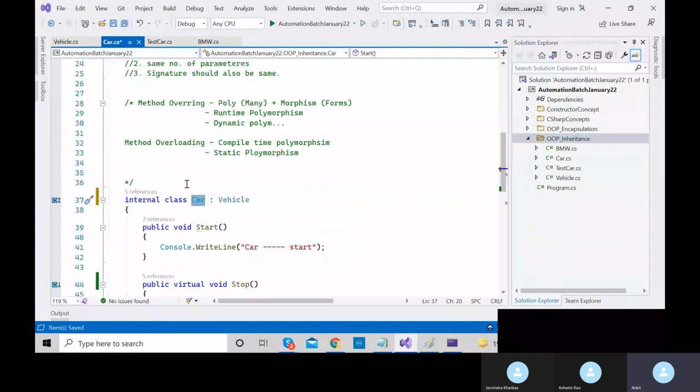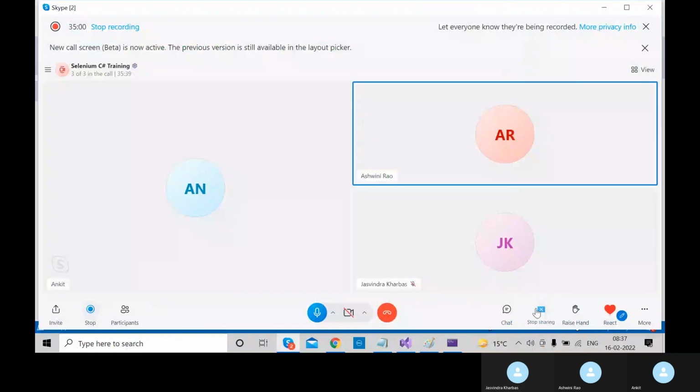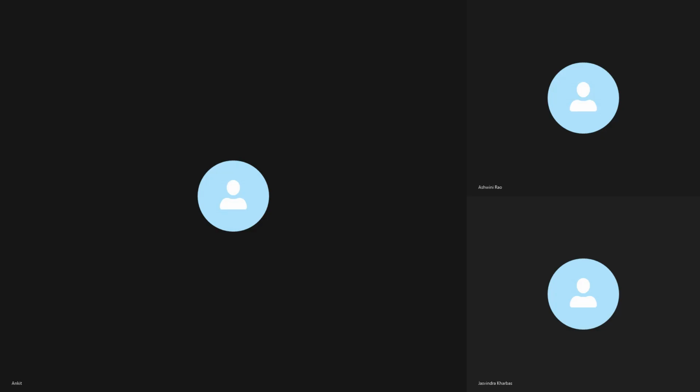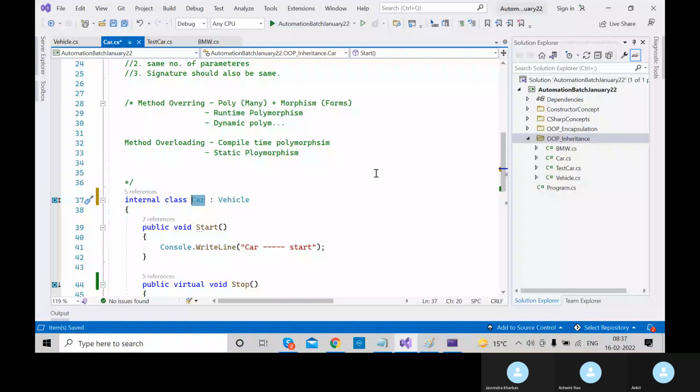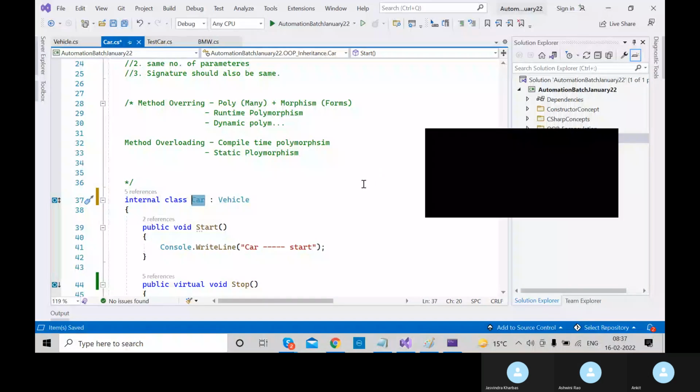Now, when car is being accessed... Your screen is getting locked again. It is getting loaded after some time. Okay. Let me reshare the screen. Let me know when it's visible. Is it visible to you?